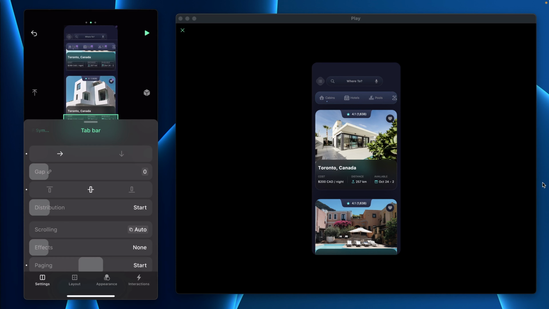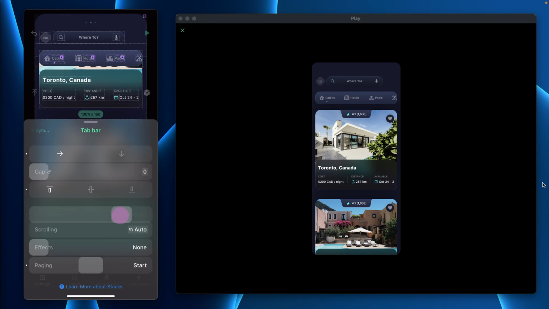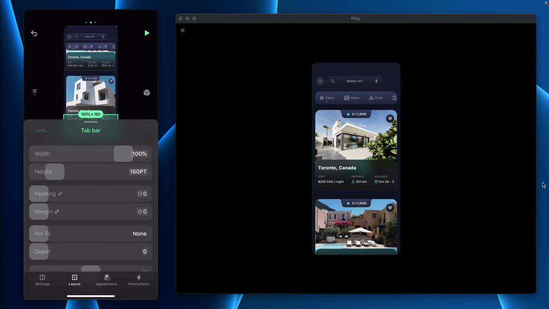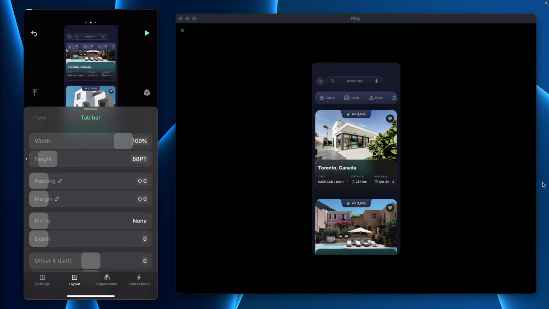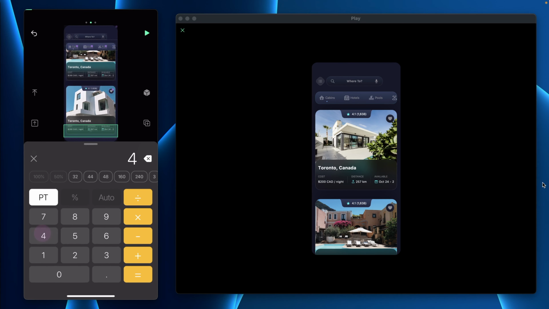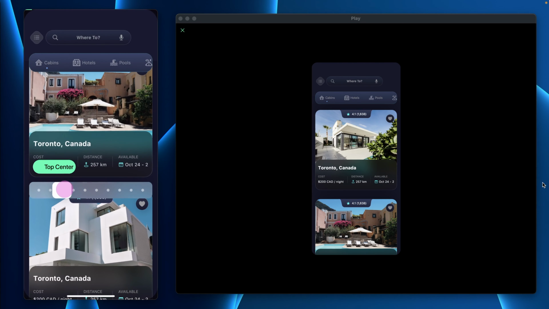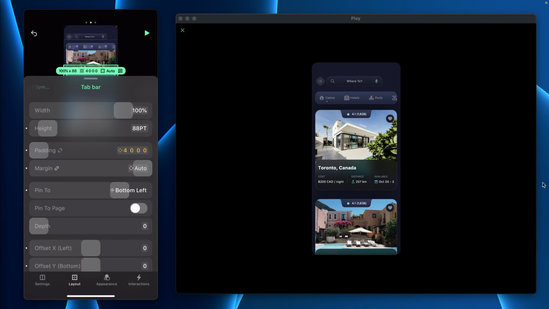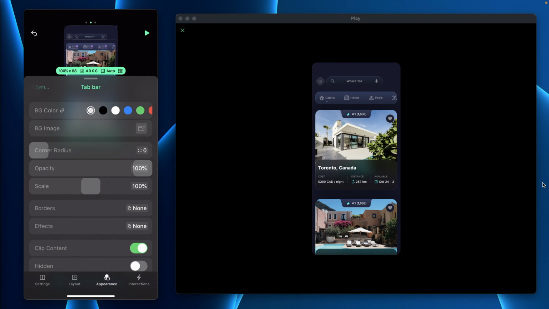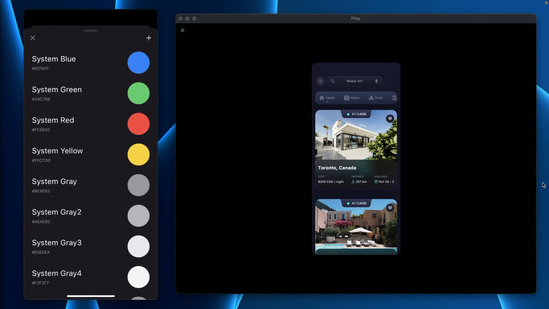In settings, set the alignment to top and distribution to space around. In layout, keep the width to 100% and set the height to 88 point. Then add a padding top of 4. Set pin to bottom left and pin to page with a depth of 10. In appearance, we're going to add a new gradient.